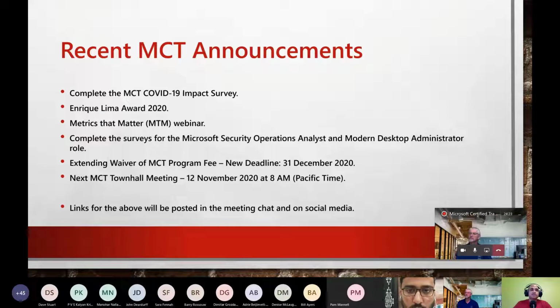The extension of the waiver of the MCT program fee: the new deadline is 31 December, right? It was originally September, now 31st December. So if you need to renew your MCT status, it will be at no cost until 31 December.